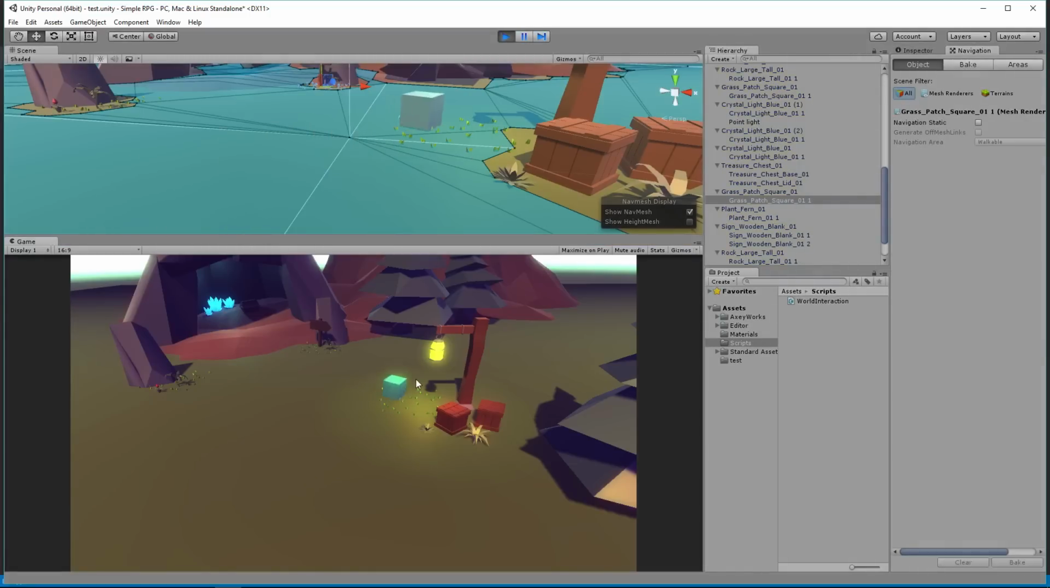Walk over that. Everything's fine. He goes where I tell him to go. He goes up the hill in the cave. Looks good. The lighting in there looks really cool. I like it. And that is our character movement.